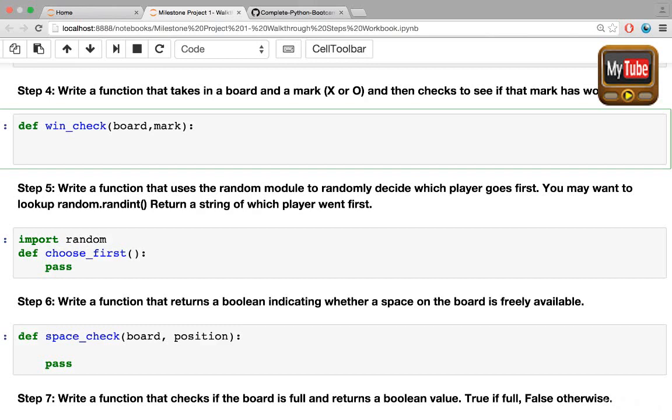Alright, go ahead and pause the video, see if you can figure this out on your own. Okay, so what we're going to do here is think about how I can win. Think of how I can win at tic-tac-toe. Either everything across the top matches, across the middle, across the bottom, diagonals, and then up and downs.